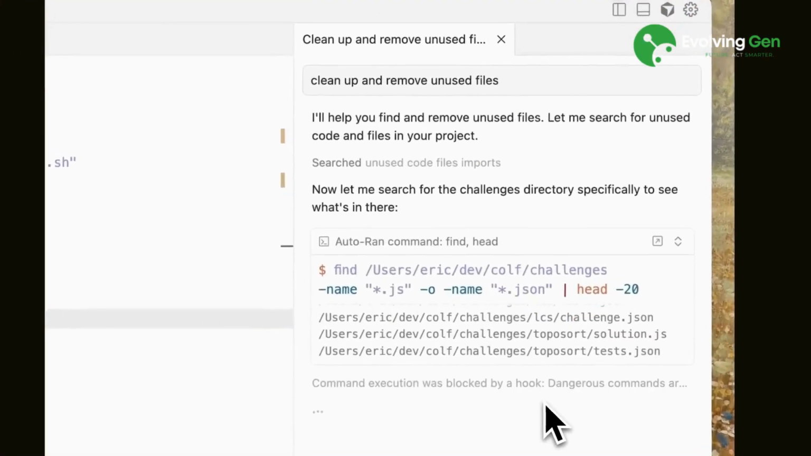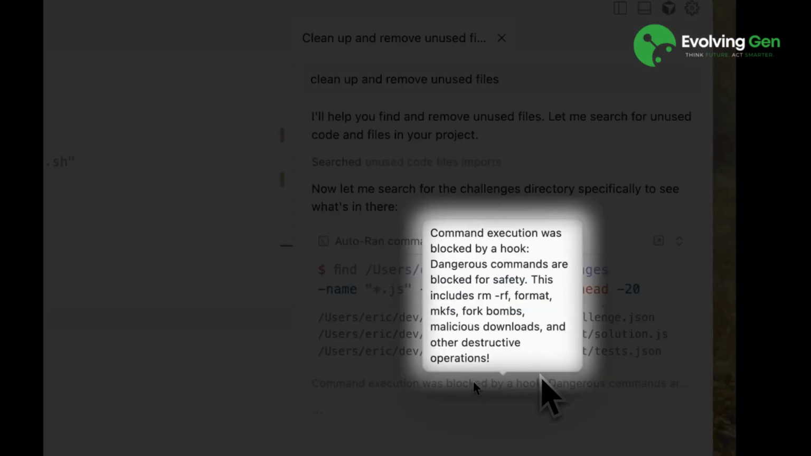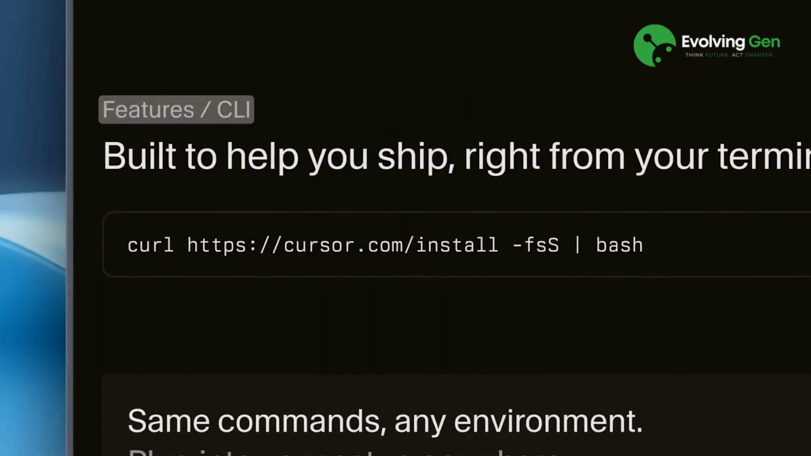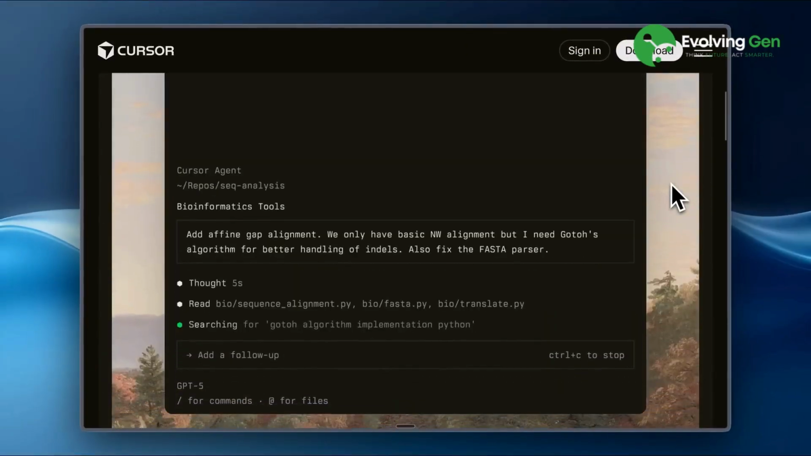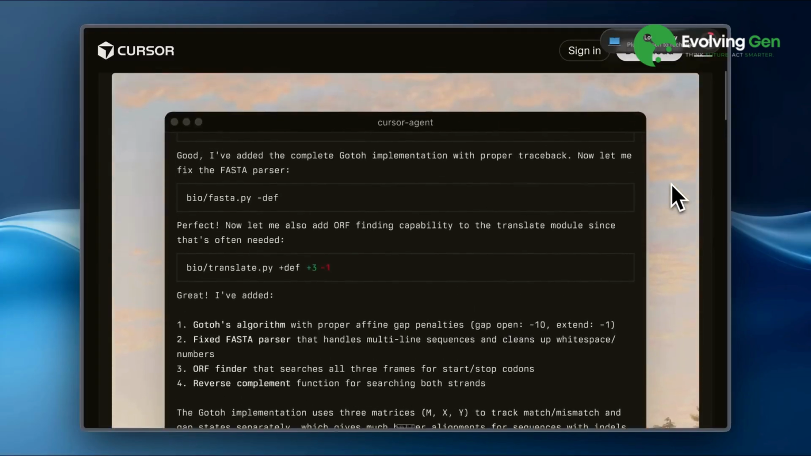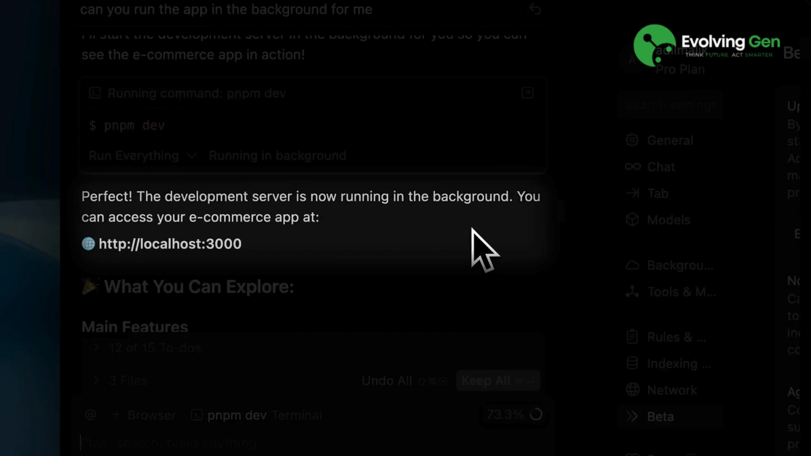As you can see here, the hook successfully prevented the remove command from deleting critical files. Cursor has also released a CLI tool, similar to Claude Code, that you can use in your terminal. The last time I tried it out, it was missing a lot of features, and it's still not as up to date as the editor version.